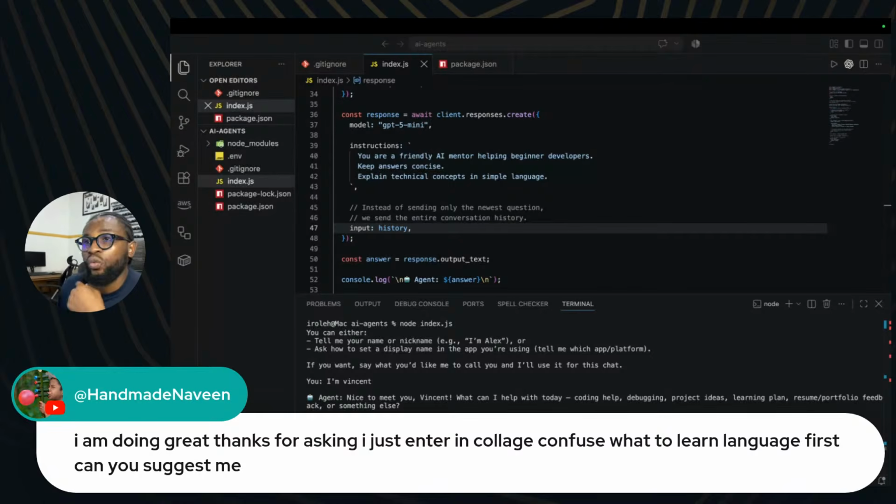So my question is, what are you studying in college right now? Are you studying computer science? What's your major? That'll be my first question. And I think the second question will be, what do you like doing? What interests you? And are you asking specifically about a programming language you should learn?